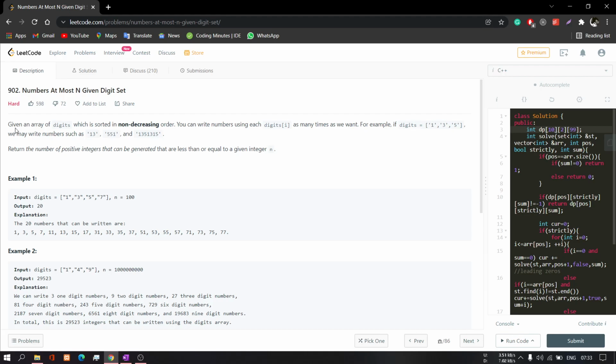Given an array of digits which is sorted in non-decreasing order, which means increasing order, you can write numbers using each digit as many times as we want. So we can use a number multiple times. For example, if digits equals 1, 3 and 5, we may write the numbers 13551 and 1351315. Here you can see that the 5 is repeated 2 times, and the 3 is repeating, 1 also repeating. So we can use any number as many times as we want.